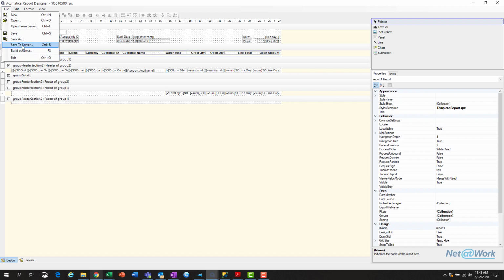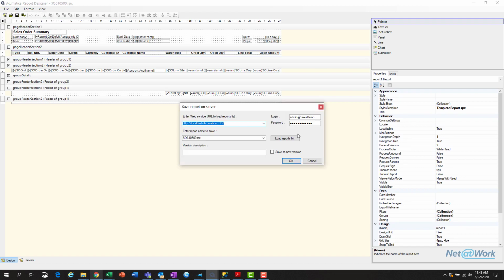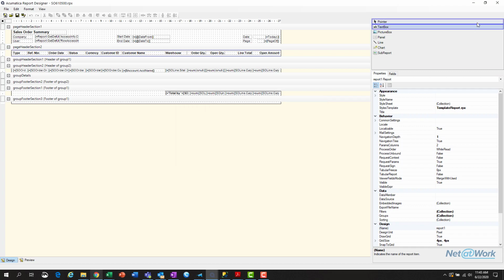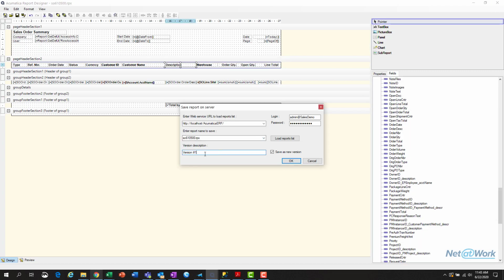I'm then going to save to server. Because we didn't save it over the last one, everything's the same with the open amount. You can see it has no description. We'll just type in initial version, hit save, then we can close this. And now we can save version 1 in the same report, just open it twice.